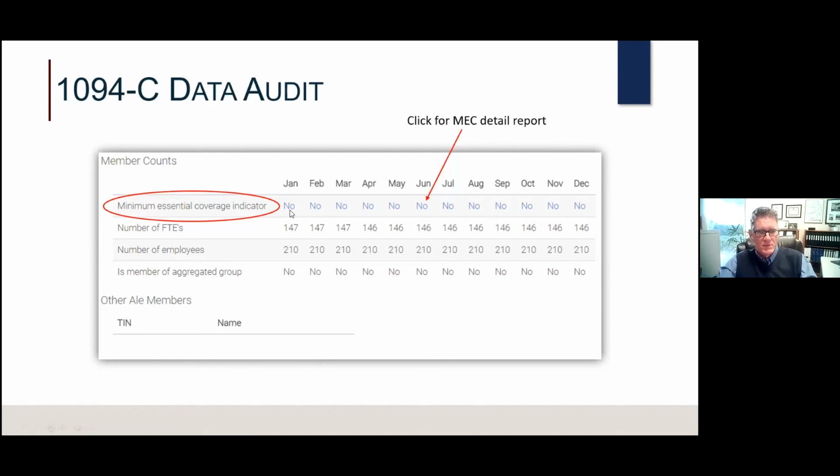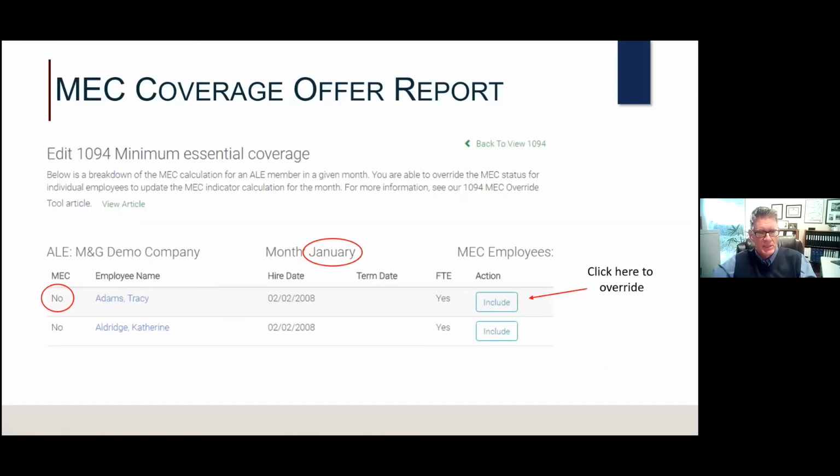In each one of these months, you would click on the blue no, which is a hyperlink, and then Employee Navigator is going to give you a report for that particular month about which employees are triggering this error. You can then do some diagnosis about your HR facts, and if you know for a fact that, say, Tracy Adams was enrolled in medical coverage for the entire year, you can simply click the override button, which is the include button here, and now that person becomes part of that 95% calculation. And if you do that for all of those employees, it clears the error for that particular month.